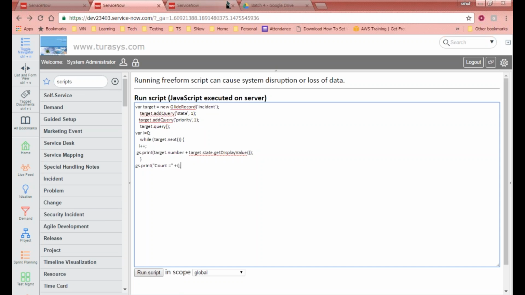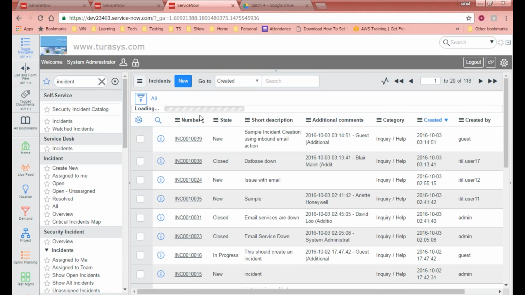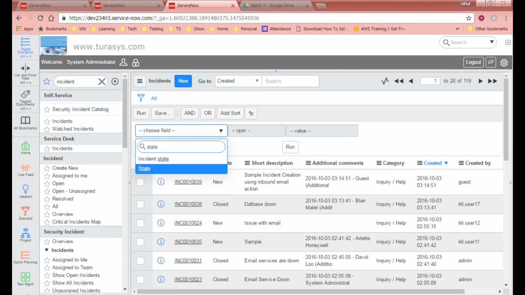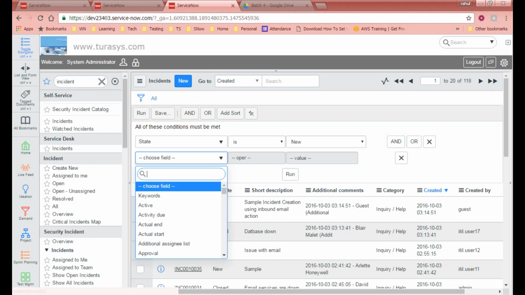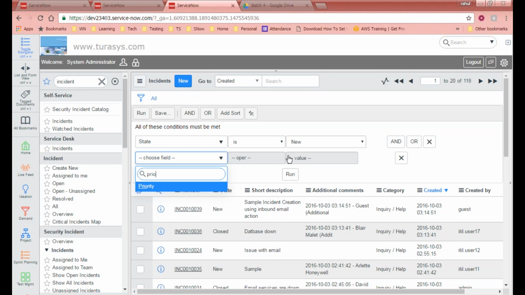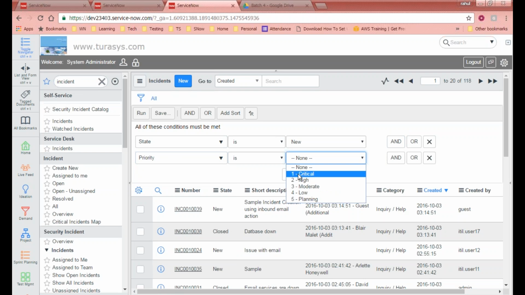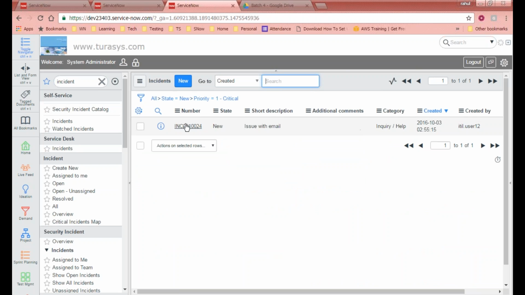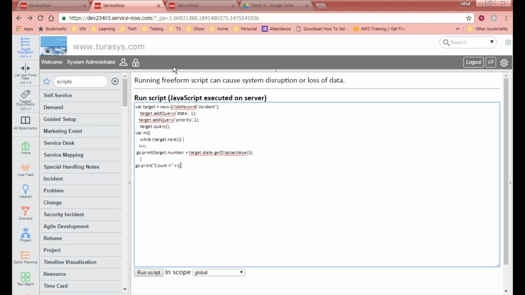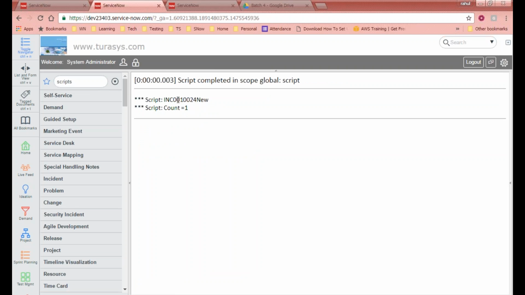It's New, okay. So I now know that I applied two filters: one is state is New, and the other filter that we applied is priority is Critical. So when I run it, I apply two filters and I get one record, which is 10024. Same here: when I run it, I get 10024 as the incident number, and the number of records retrieved is 1.